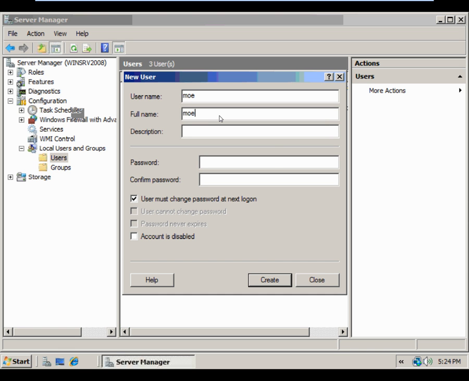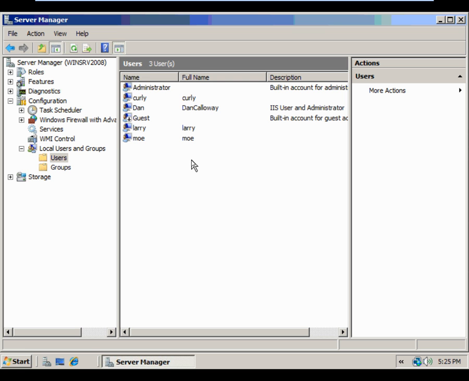I'm going to call it Mo, and then I'm going to give him a password of capital PA 55W0RD. Not require him to change password at next logon. Create. Then I'm going to create Larry. Same password, capital PA 55W0RD. And don't require password change. And then the last one, Curly. Same password, capital PA 55W0RD. And uncheck here and create. And let's go ahead and close. So now we've got Mo, Larry, and Curly. So we've got 3 accounts set up.